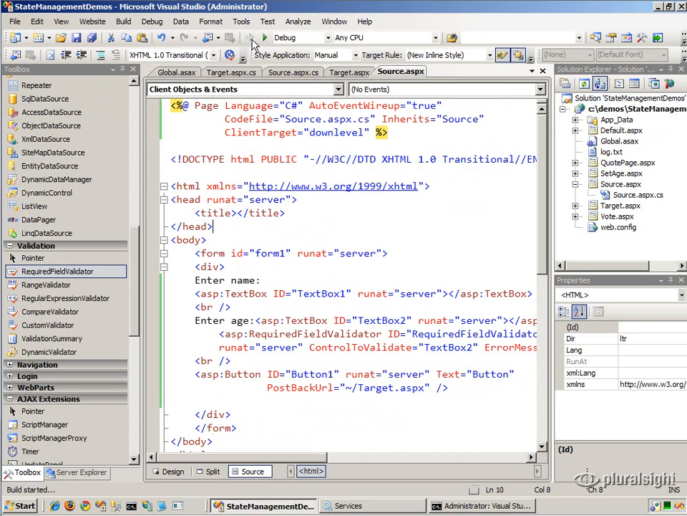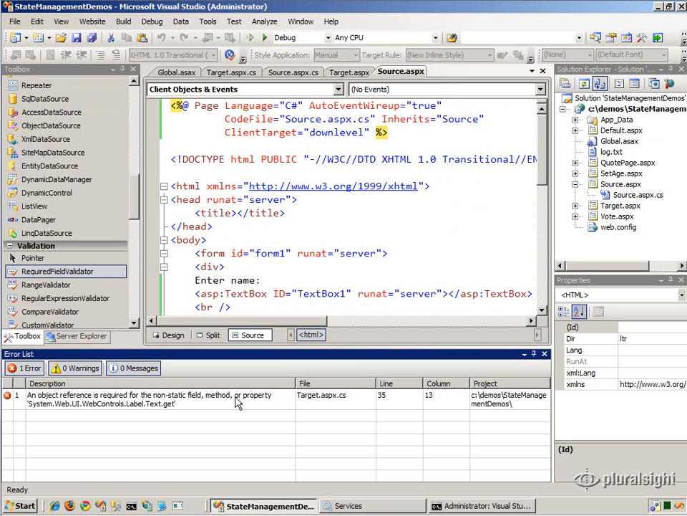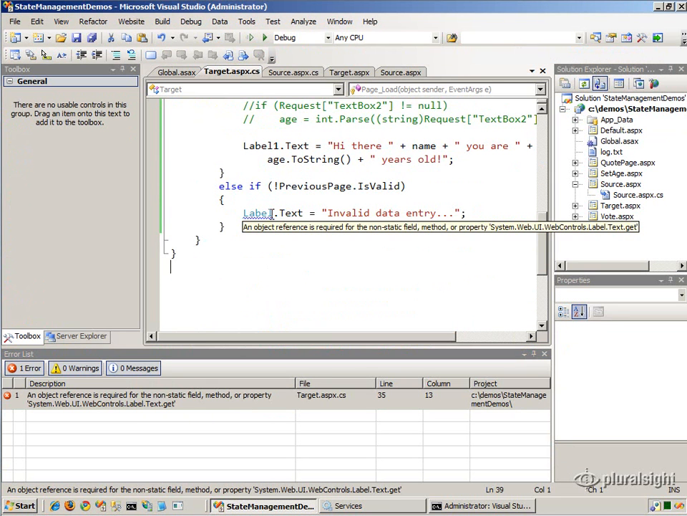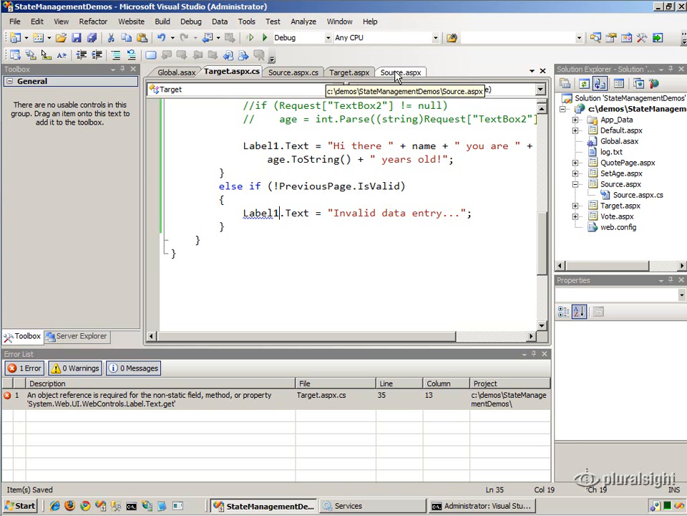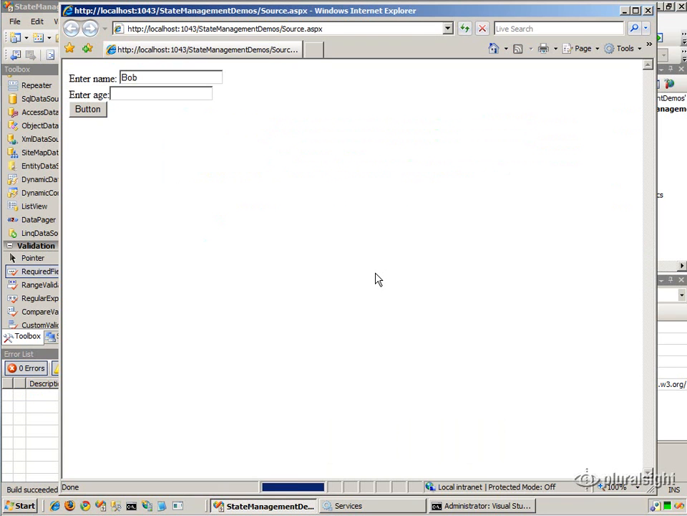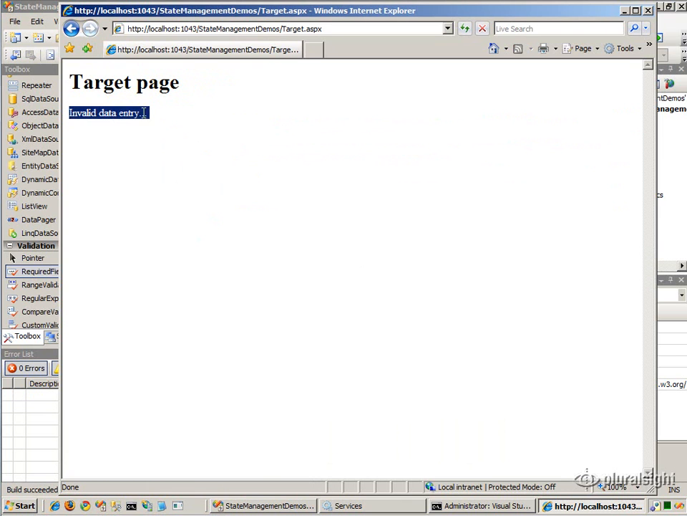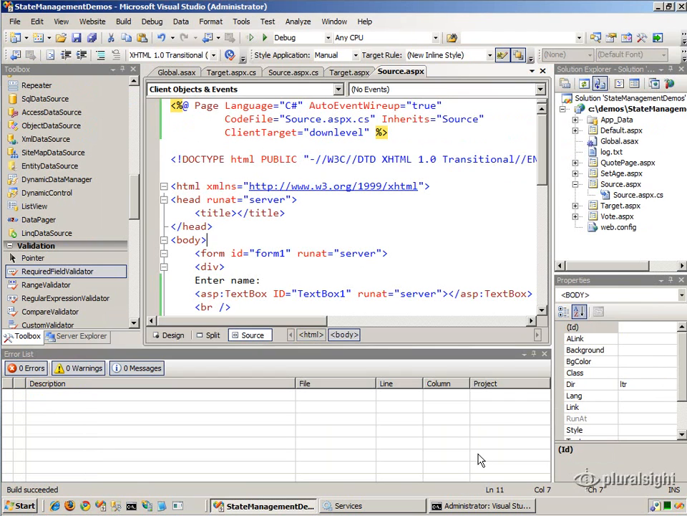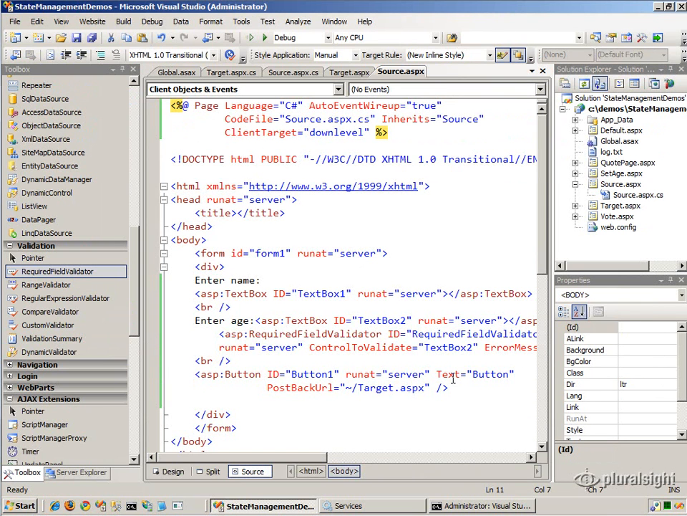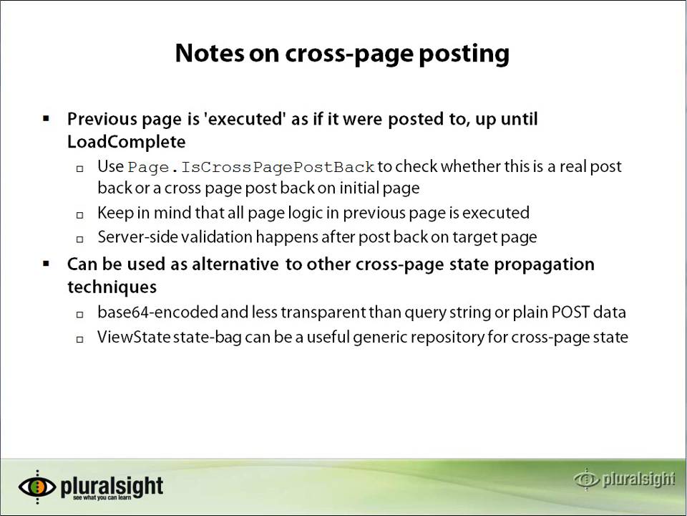So let's go ahead and try running this now. Whoops, after I fix that problem, Label1.Text. Okay, go to the source page. Let's try that. Okay, so we add the age. Oh, that wasn't what I wanted to do. Let's go back. Let's take the age out and try submitting it across. And notice we got our indicator that there was invalid data. So keep that in mind as well, that validation doesn't happen until the previous page is actually processing the post body, and that happens when you reference the PreviousPage property in the target page.